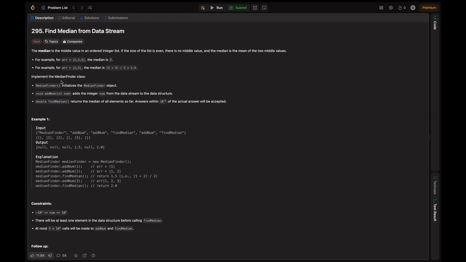They have given a class with these methods: one initializes the MedianFinder object, then void addNum adds the integer num from the data stream to the data structure, and findMedian returns the median of all the elements so far. Answers within 10 to the power minus 5 of the actual answer will be accepted. This is the precision value they are giving.